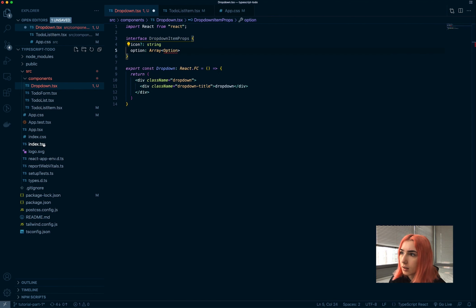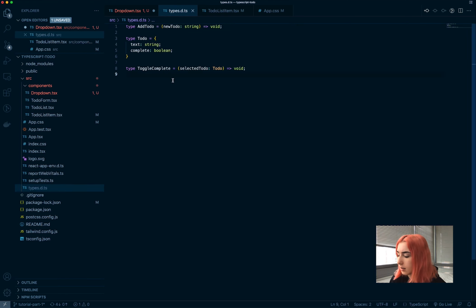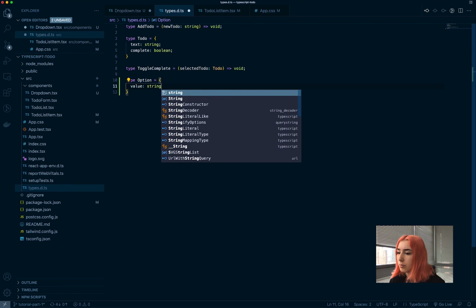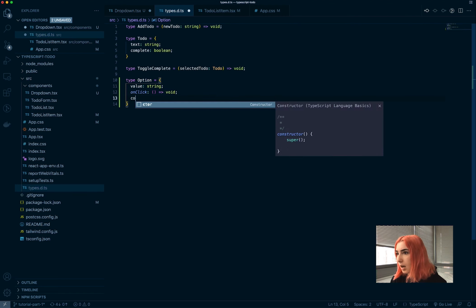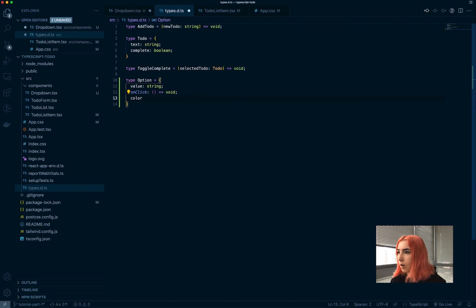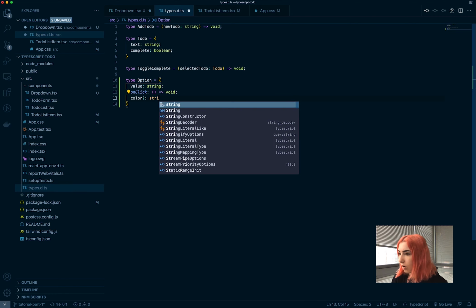So I'm going to go back here in the types and define type Option, because I'll probably need this type later on, so it's better to define it in our global types.d.ts file. So it would have a value string, which will be displayed as a text, and then we need onClick function. So what should happen when we press and select the dropdown option? I'm going to also pass it on color. Optional, this would be the color of the text.